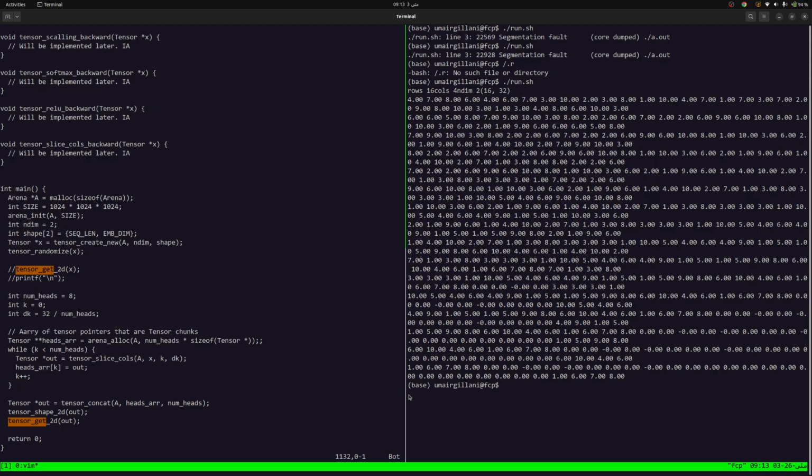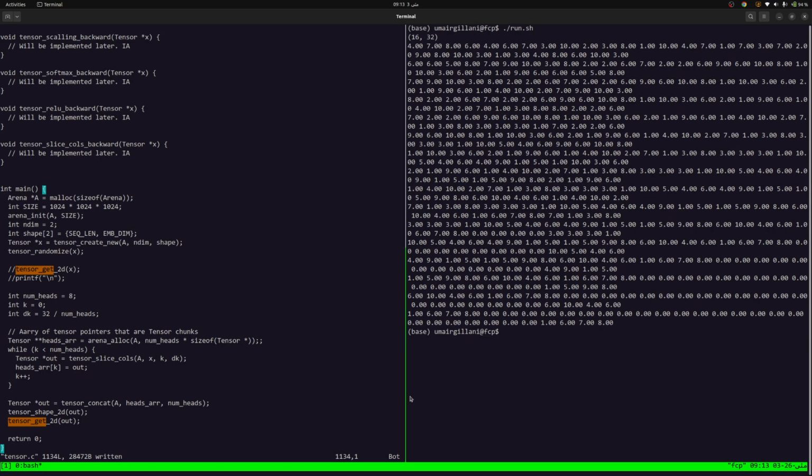What is the shape of output? Shape is 1632, and this is what we have. So it seems like concatenation is working fine, and let's just try one more time. Let's just do this thing.